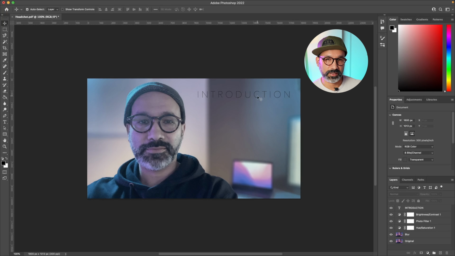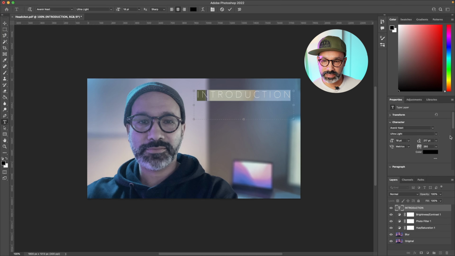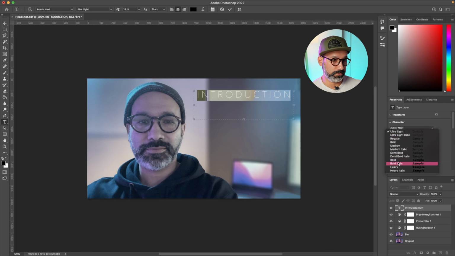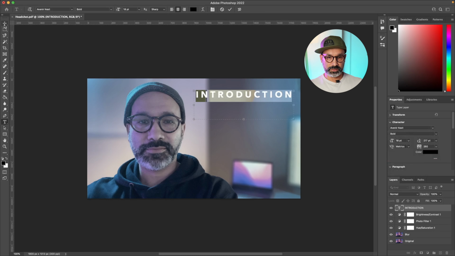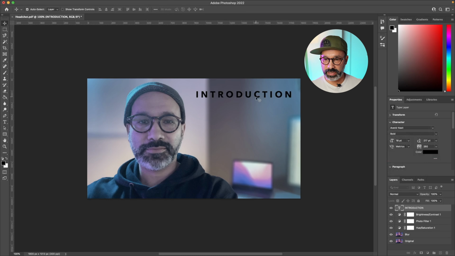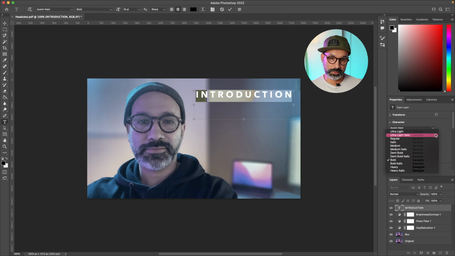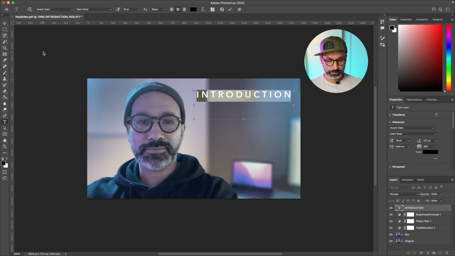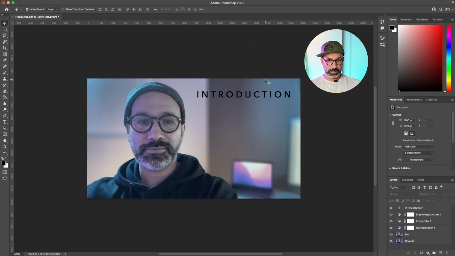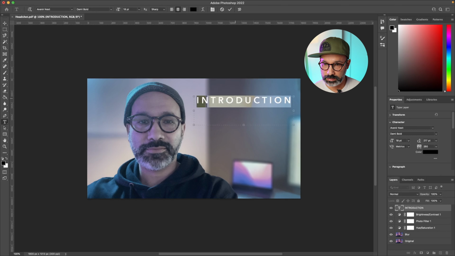Ultra Light isn't really appropriate for a title, but I really like it. And I think bold, for my personal taste, I don't really like the way the bold looks. It's a little like too much, so I'm going to keep it at demi bold. Okay, and then what I'm going to do is I'm going to make this font white.